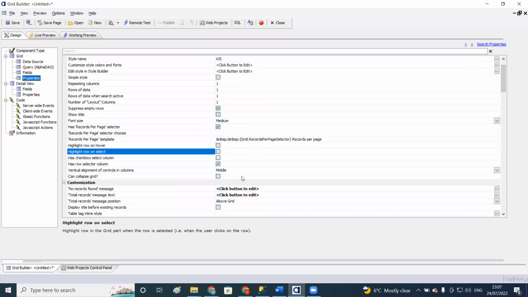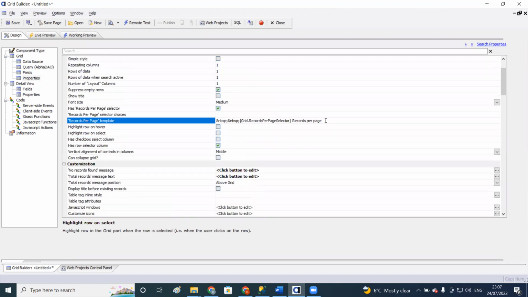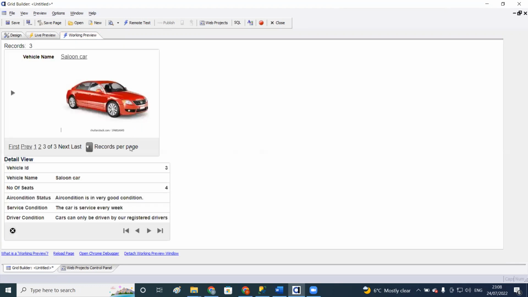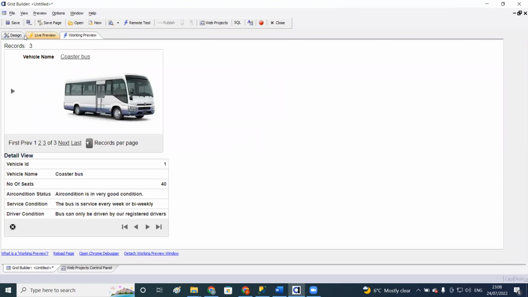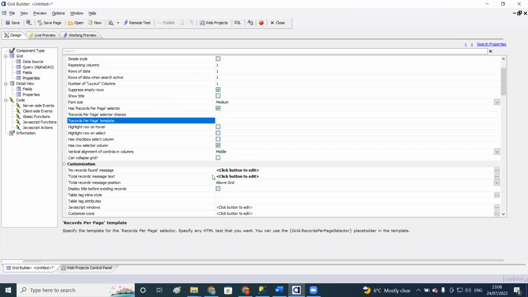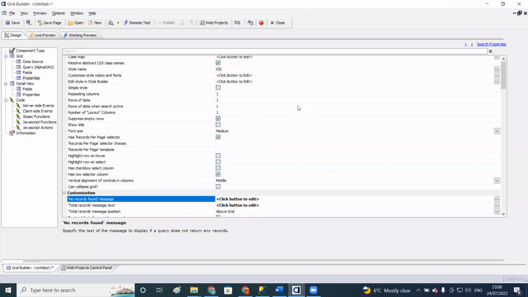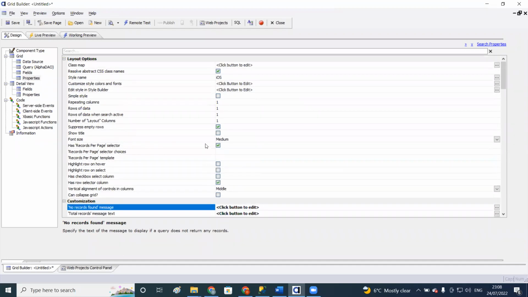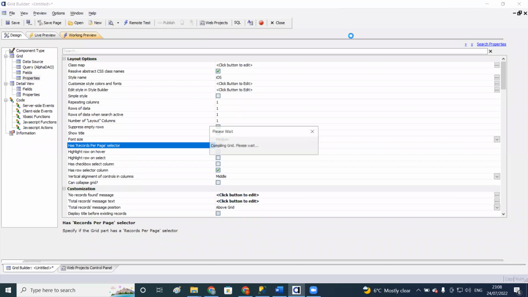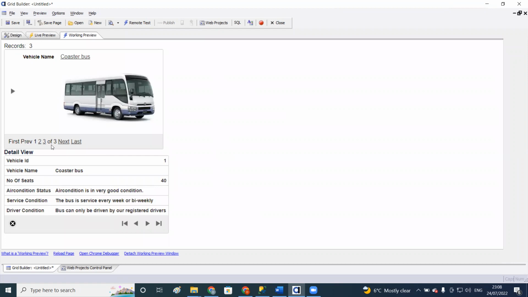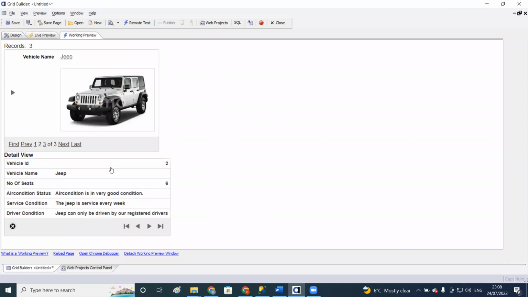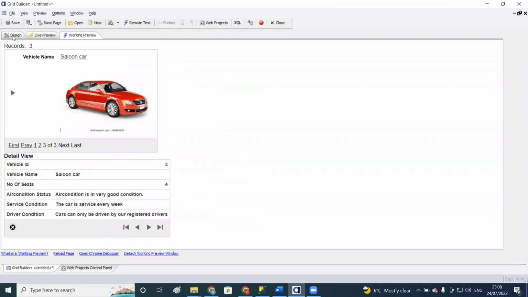So on the properties, you can make many changes. I don't want to see the records per page. I just want it to display for me. I don't want to see this, so I'm going to check this out. As records per page, so you uncheck this. Okay, sorry, I'm rushing. Okay, so I'm still showing this. Or you can view the details from here.